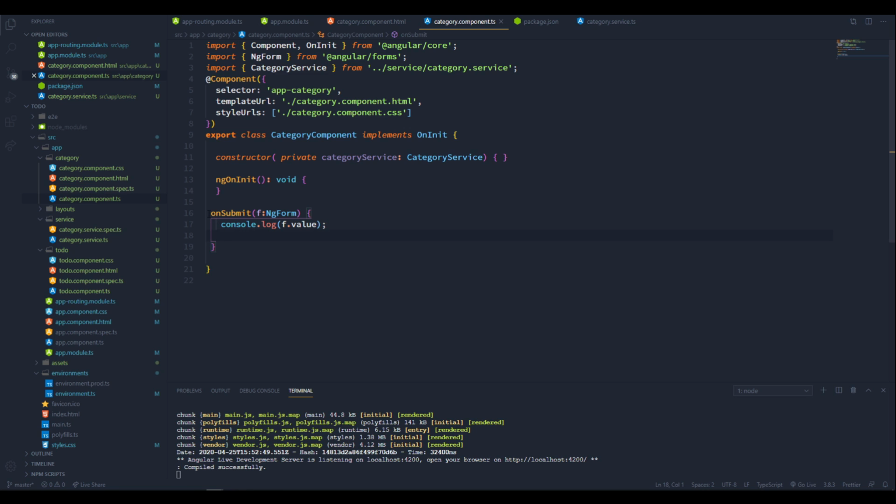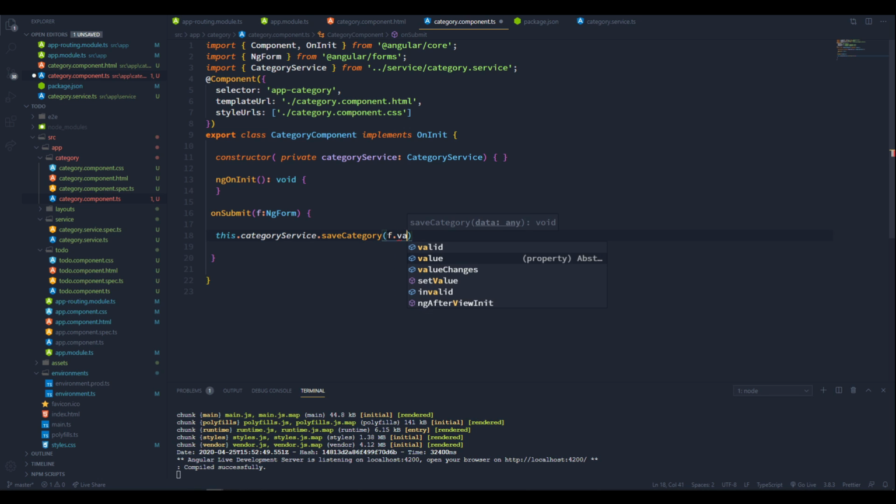Next, let's call the saveCategory function from this onSubmit function. Type this.categoryService. Now we can see this saveCategory function in the auto import. Select it and add parentheses. This saveCategory requires the data parameter, so pass this f.value to this parameter.